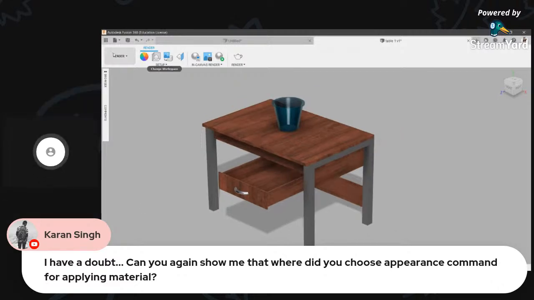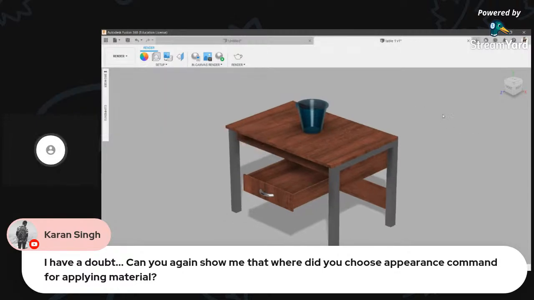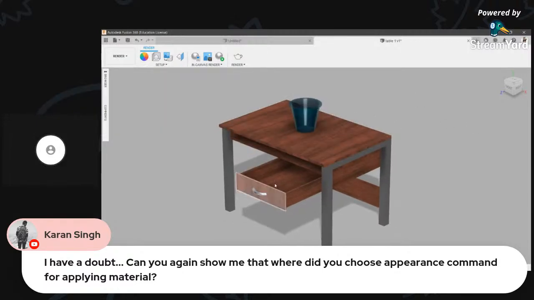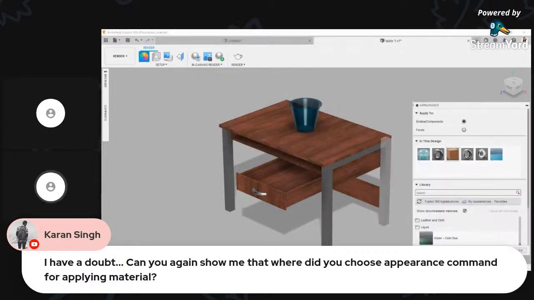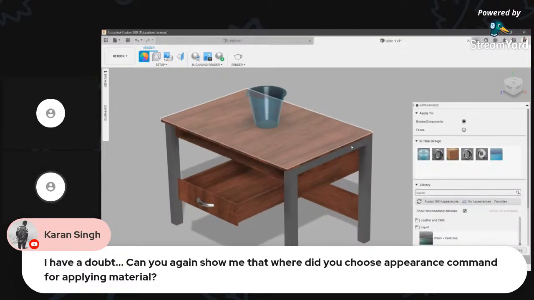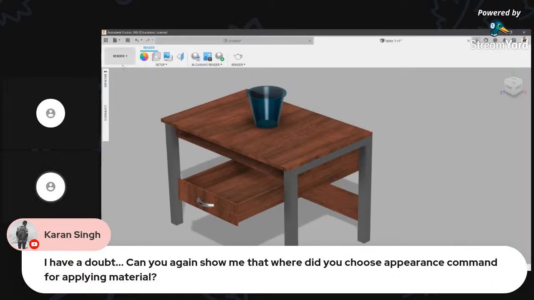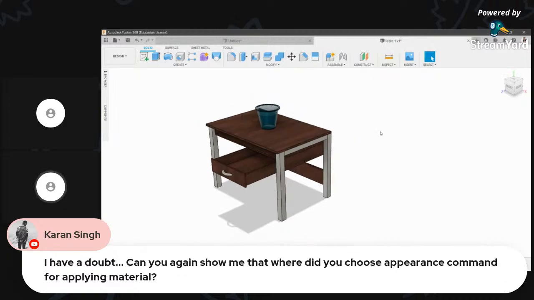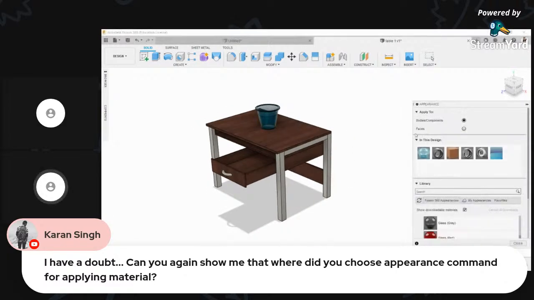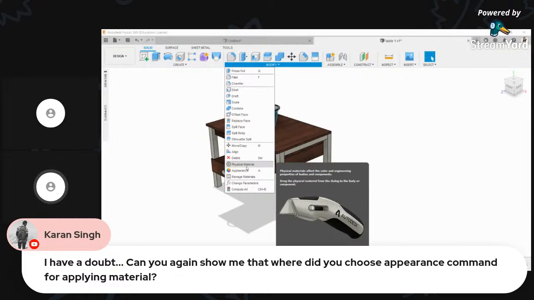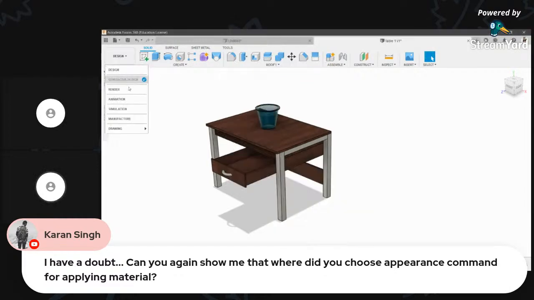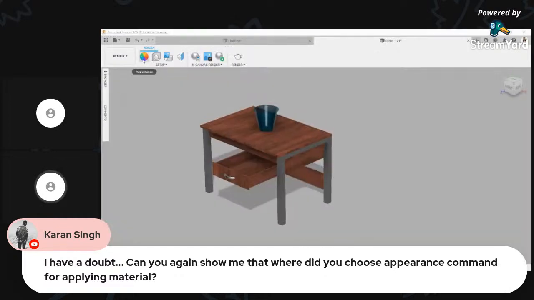For the appearance command, I'll just show here only. For appearance, you just need to press A on your keyboard, A for appearance. If you press A on your keyboard, this palette will come. This is for the appearance, and here also it's the same. You can either just press A here, or you can go under modify. It will be available here. That's how you can do it. And in render, it's available here only. So it's easy to find.